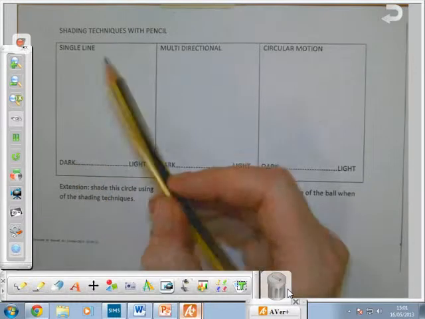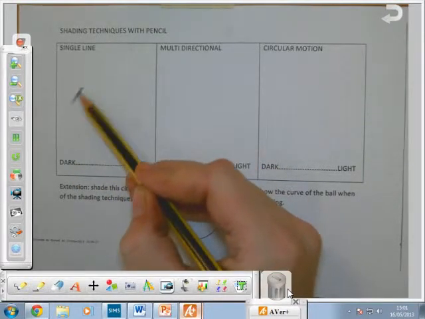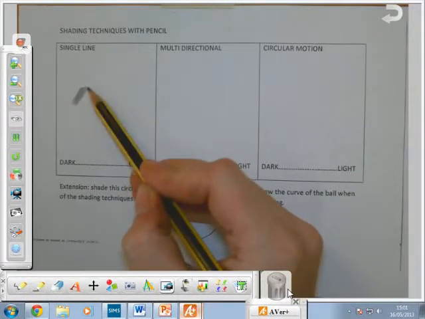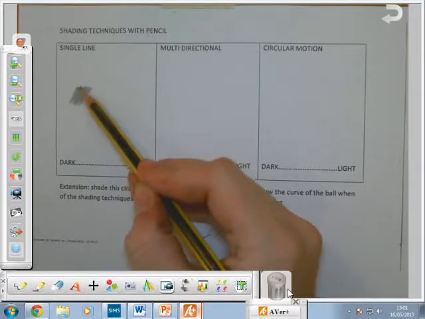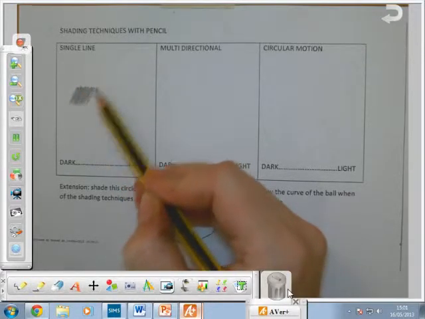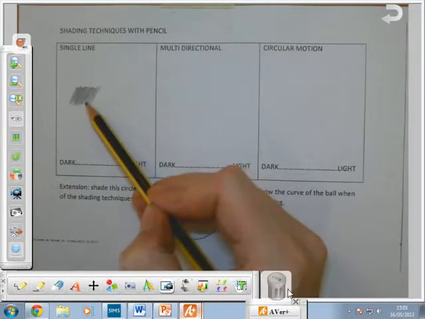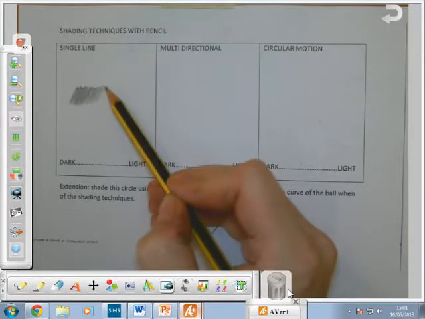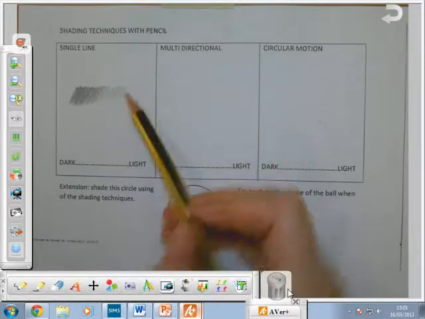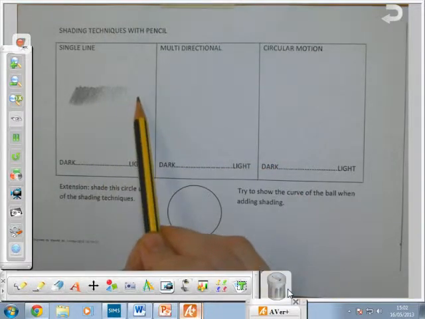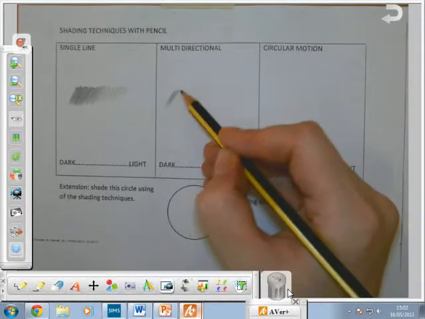Okay, so the first one, we're using a single line, just like this. If you repeat the line over and over, as you're moving across the page, what I'd like you to try and have a go at is getting lighter. So if you look down here, dark to light. If we take the pressure off the pencil, moving across the page, you can start to see we've got a gradual dark to light.